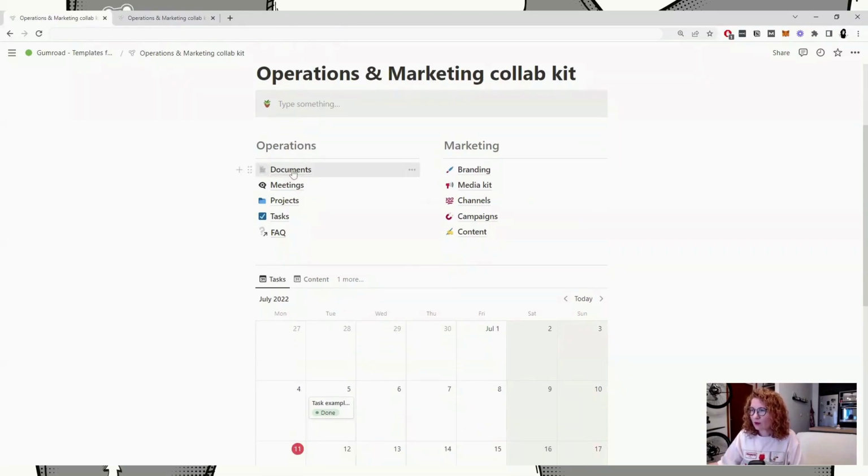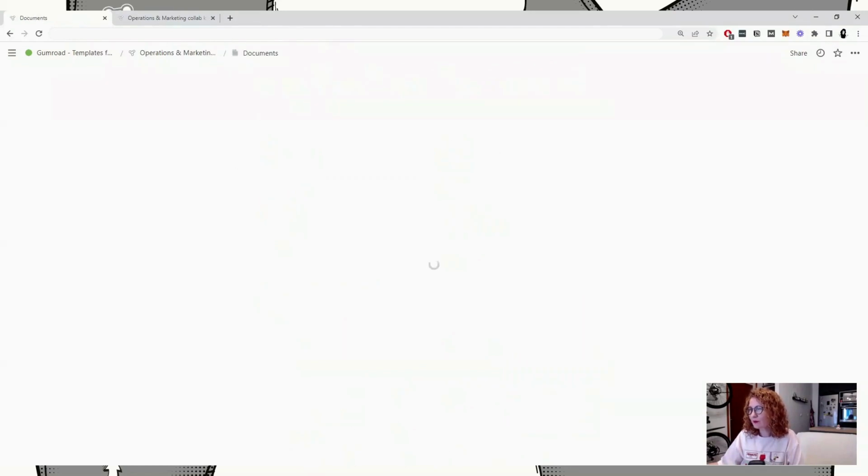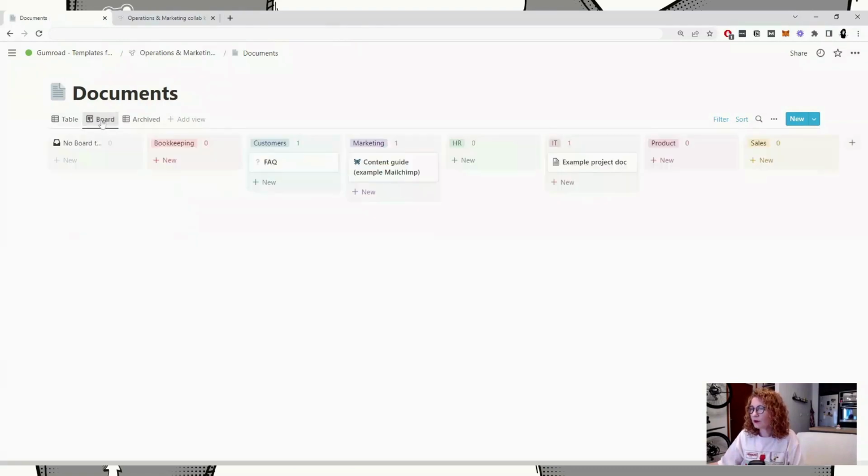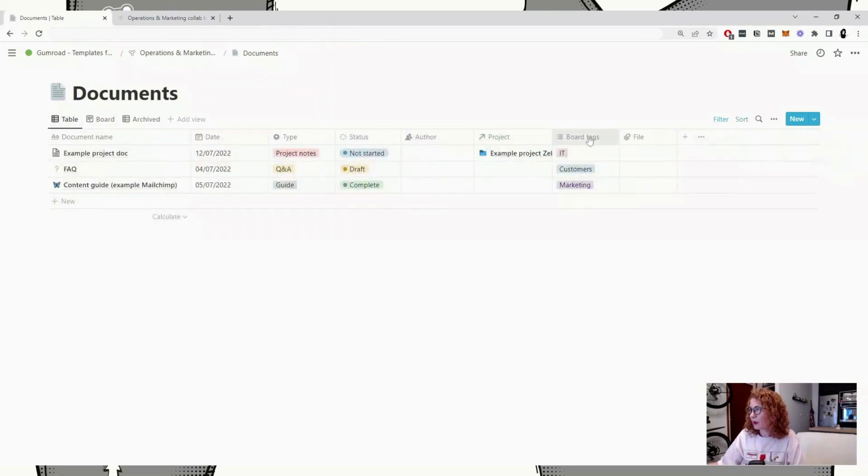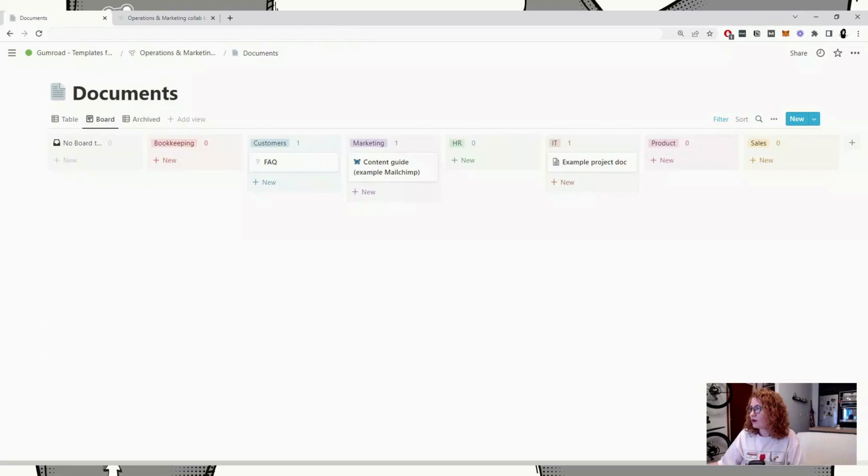We will start with the documents. When you open it, you will have 3 views to choose from. Of course, you can always add new views here. You have a table view, you have a board view here that is really nicely sorted by some, let's call it areas or departments. How this works, you actually have board tags here. Very simple. You just assign a document a board tag and then it will appear under the section it needs to go to. Or you can just add new documents under sections that you need.